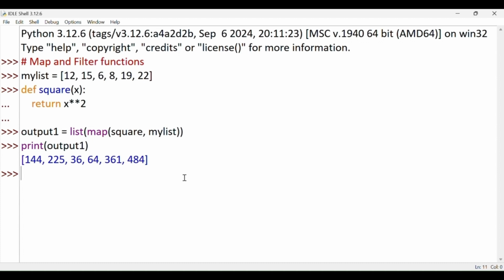Same thing you can do with filter function also. Let's filter out those numbers which are greater than, let's say, 100. So in this case I am saying greater_than, and that is the name of the function. Let's say the parameter name is y, and here I will return y greater than 100. That is what I want to return from this function.